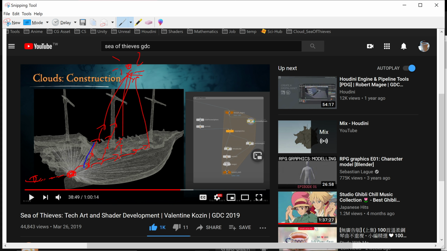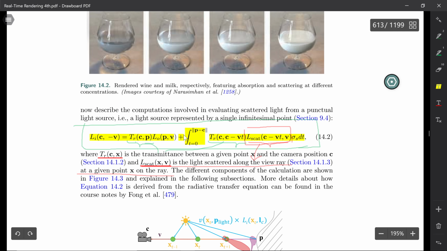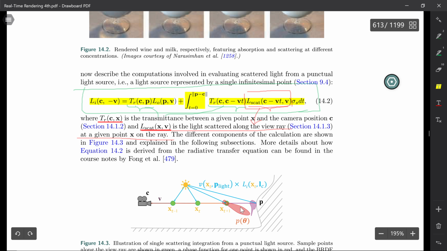And we have to calculate the transmittance, this line, this line, this line, this line, and also this line. And if we have something that is opaque and behind the cloud, we also have to integrate it and multiply by the transmittance. So this guy will be the first term here, the transmittance multiply this guy.